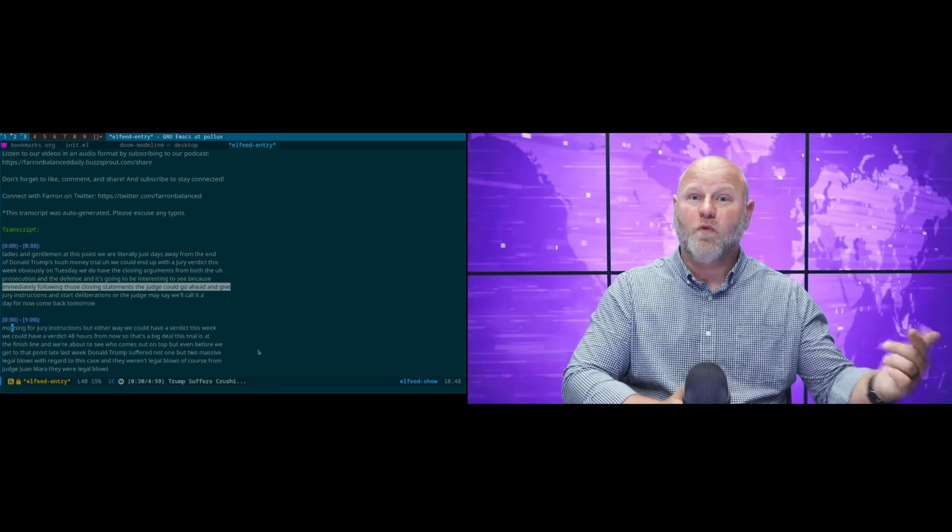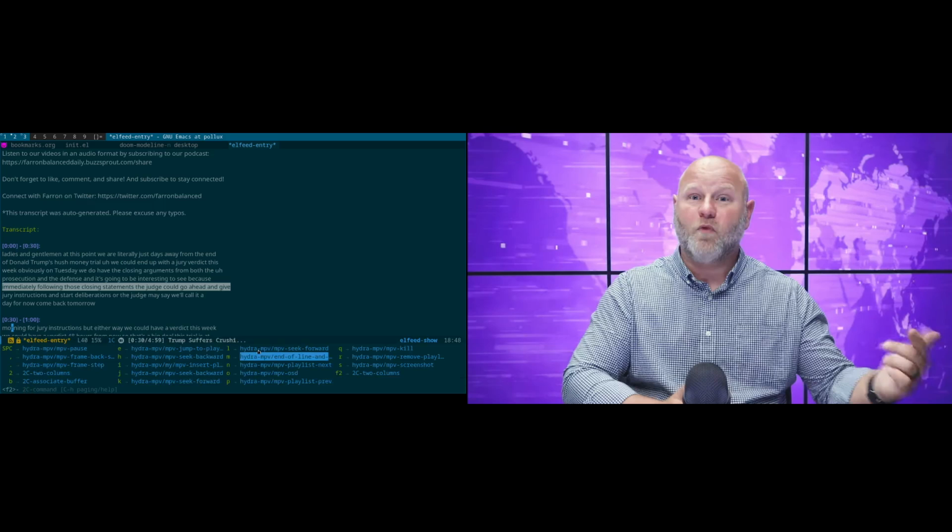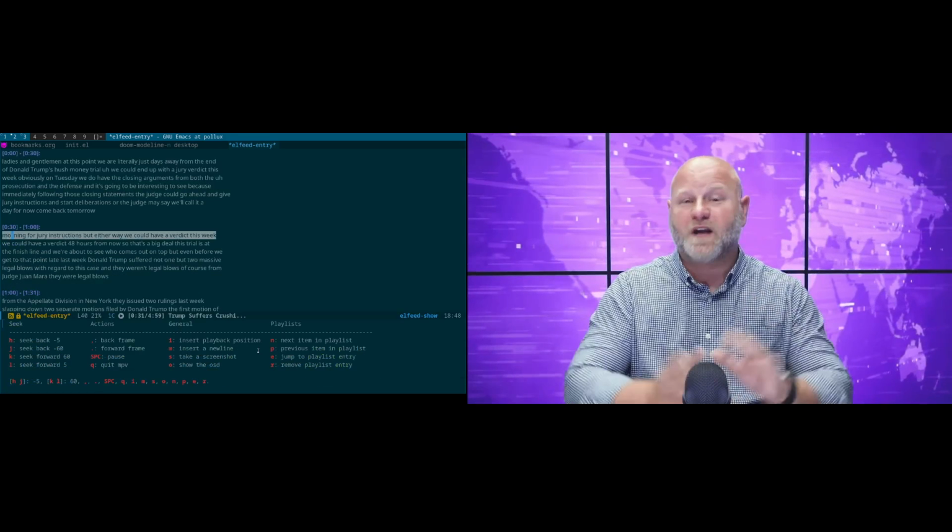So if I press F2, what you'll see is I have a Hydra here that allows me to control MPV using Emacs. So I can go forwards, backwards, forward a frame, pause, play, quit, take screenshots, show the OSD, jump to the next item in the playlist, show items in the playlist.